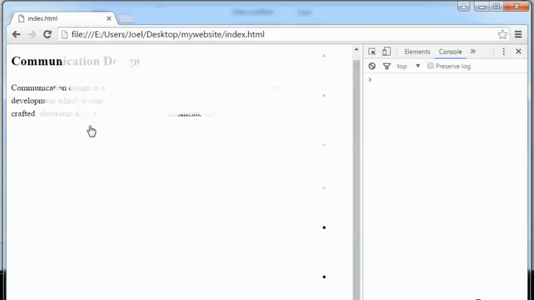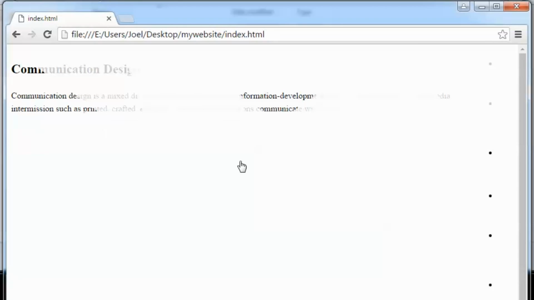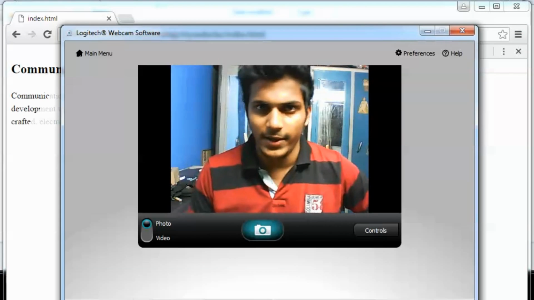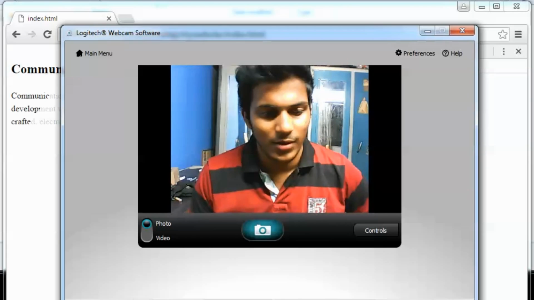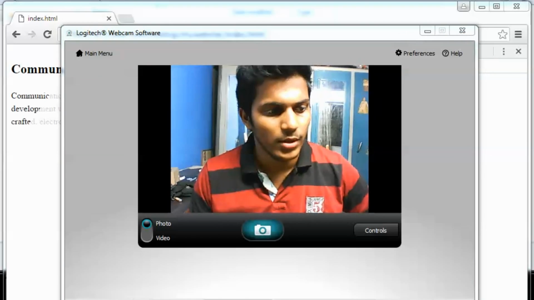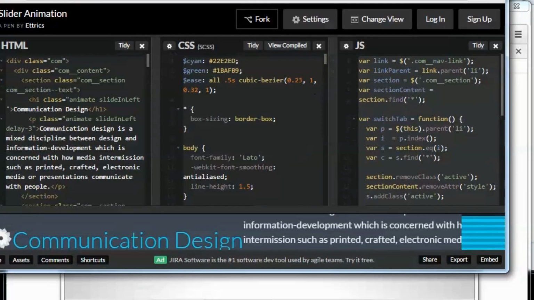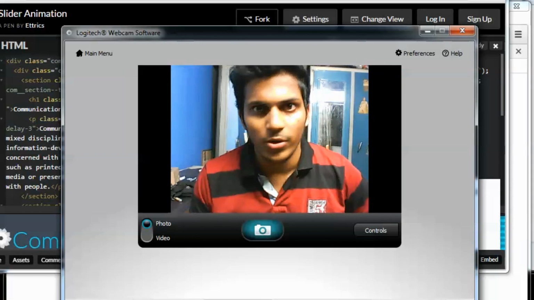Okay, so it seems that the code is still not running. Let's see if there are any more errors. Okay, so it seems that there are some errors. In this case, what I'll recommend is, if you are downloading the code from a website like CodePen, there is an export button over here. Just click on that, and click on export as zip.